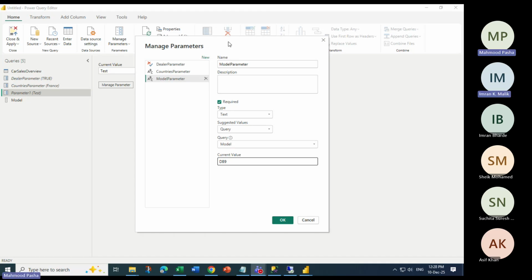Just a question, is this case sensitive? Yes, it's case sensitive. Thank you. One more question. If we go to see, even the car sales overview is a query here, right? It's also a type of query. But when we did manage parameter under the query where we selected model, by default it is showing only model. It's a list. It's a list query. It's not a query. It's a list query. Let me show you.